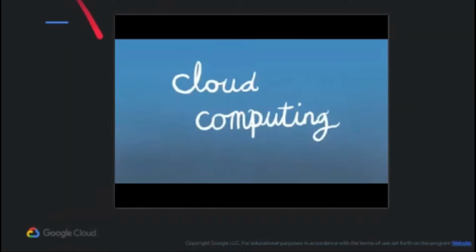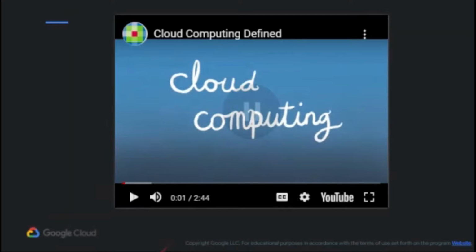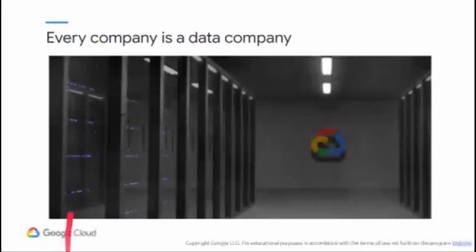What's all the buzz about cloud computing? As you have seen in that video as well, we were talking about data. Now every company is a data company, and today it is all about managing data. So it becomes much simpler when we have services ready which can help with our data. Google Cloud provides us that facility, where it is very simple to manage data.